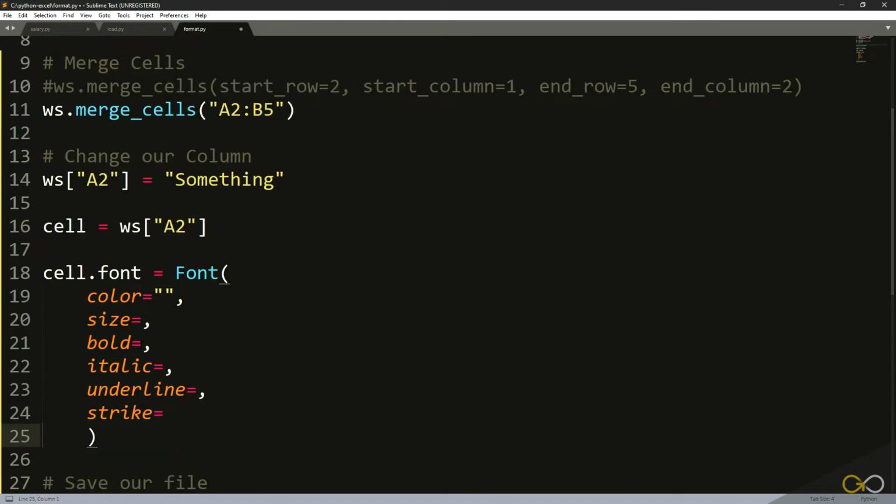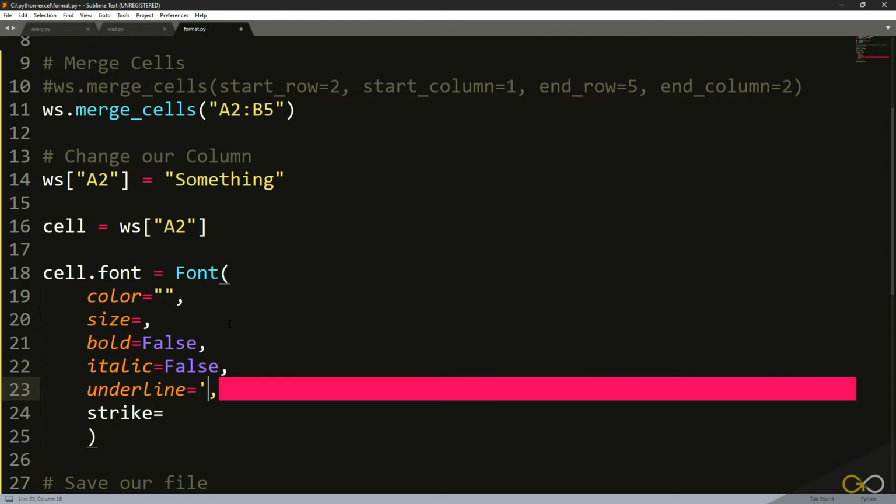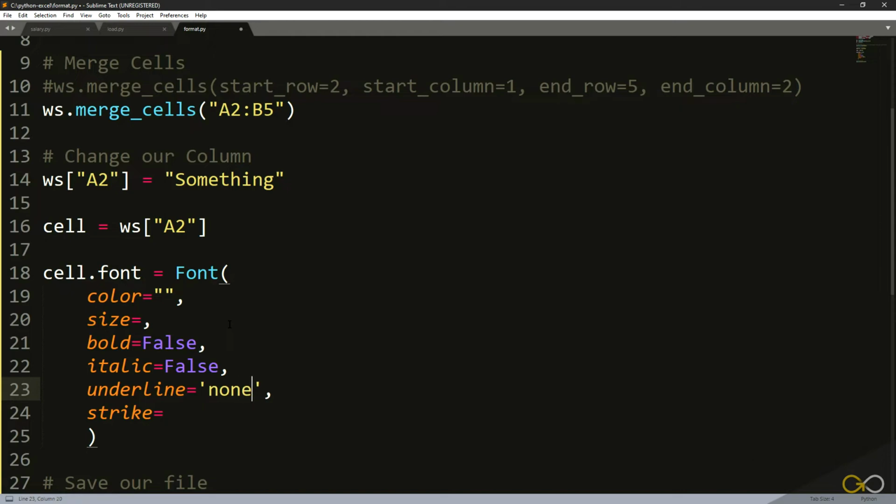Some of these we put actual values, and some of these are true or false. So bold, for instance, we would put false for not bold. Italic, same thing, false for not italic. Underline, for now, let's just put none. And strike equals false. For size, we can pick a font size, so let's just pick 20.